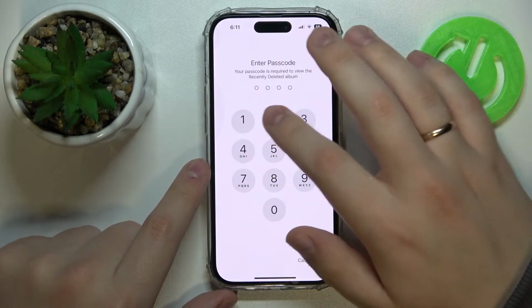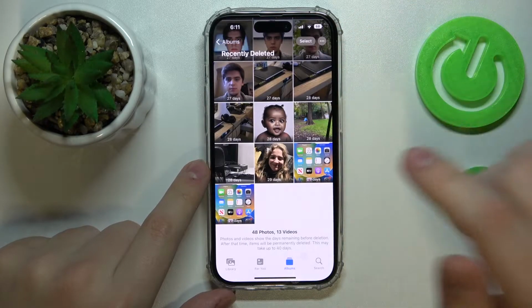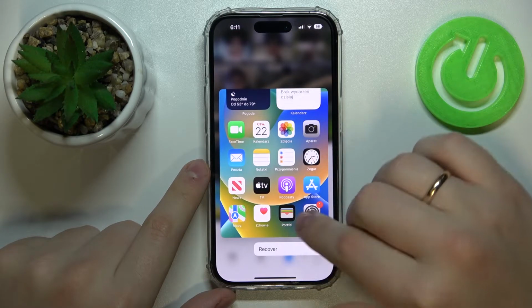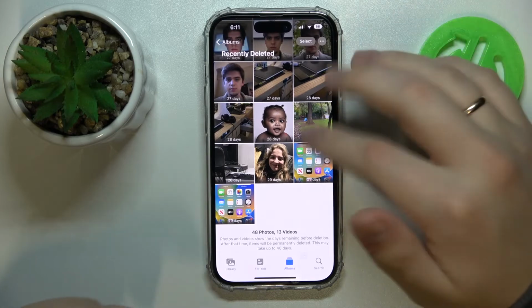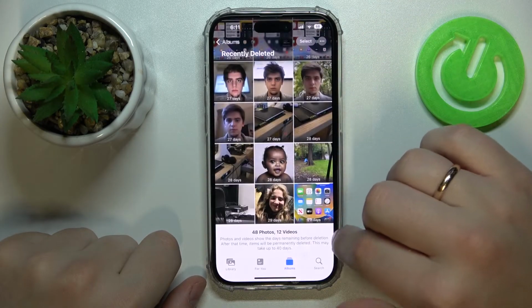Then enter the passcode if you have any in order to access it, and from here choose what particular images or pictures you would like to recover. If it is a single image, just tap and hold on it and tap on the recover option.